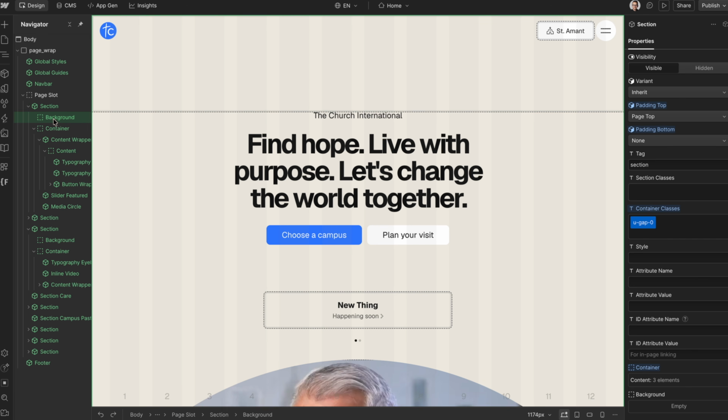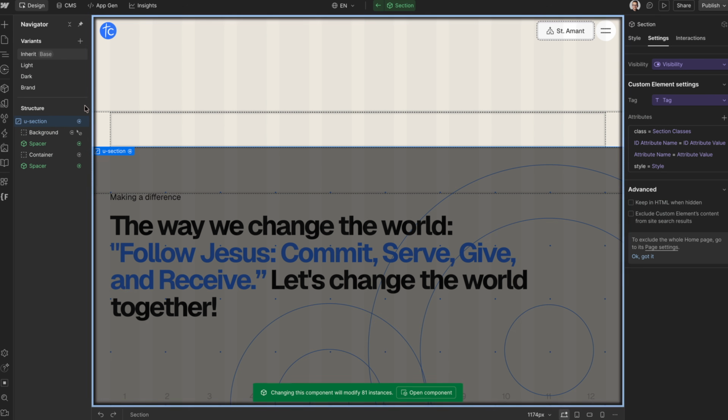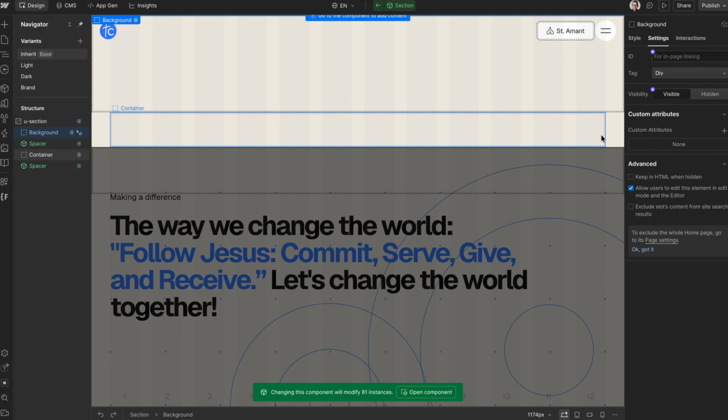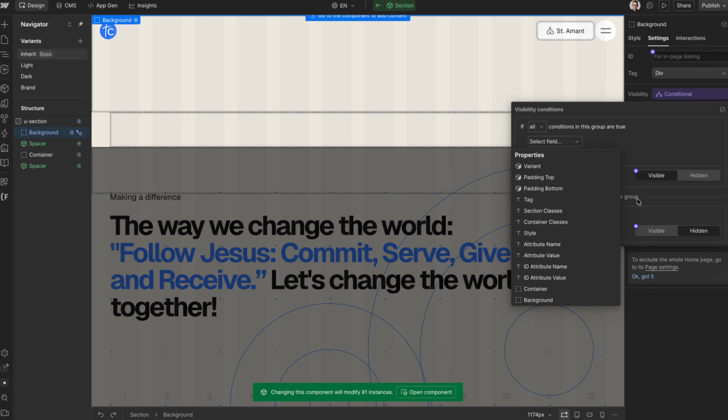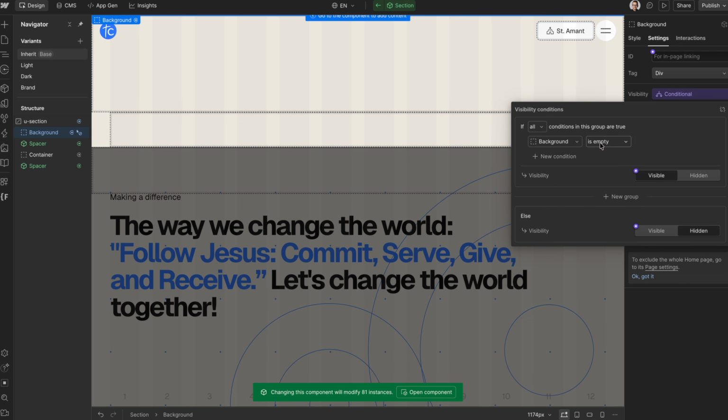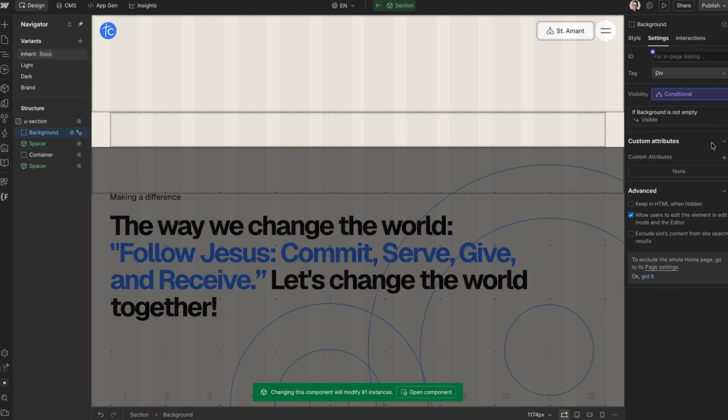So here we have this background slot, and whenever it's empty, we want to completely remove the slot from the published site. So I'll open the component, I'll select the background, and for the visibility here, I'll create a conditional, and we're going to say whenever this background is not empty, then we want the slot to be visible. But when it is empty, we want to remove the slot from the published site. So we're going to start with easier ones like this and work our way up.